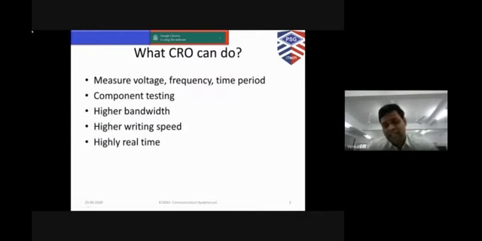And what the CRO can do, this CRO can measure voltage, time. From the time we can calculate the frequency, and this CRO can also be used to measure a component. If you see the CRO front panel, there will be 2 points where we can connect a component. Based on the signal that is available across that component, we can test whether the component is working fine or not.